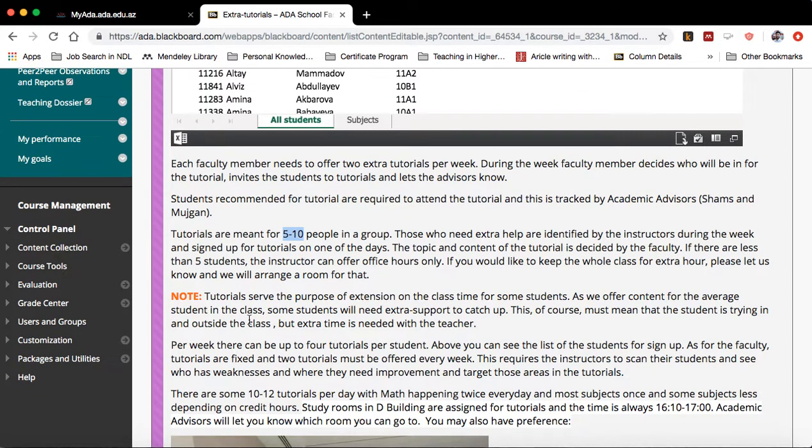And the purpose of tutorials is that we teach classes, and of course in the classes we focus on the average student in the class. So we cannot go at the speed of the student who gets the material quickly, and also we cannot progress at the speed of the student who doesn't understand. So we take the average, but those who cannot catch up, those who try hard in the class, they're trying but they need some extra time, so they are recommended for tutorials.